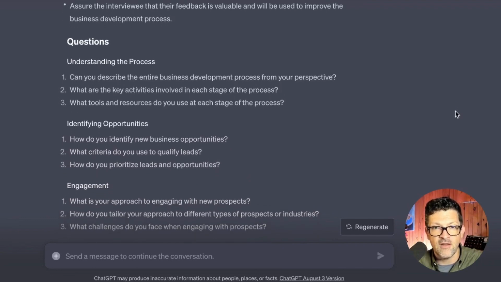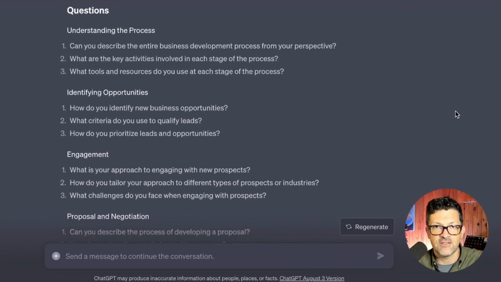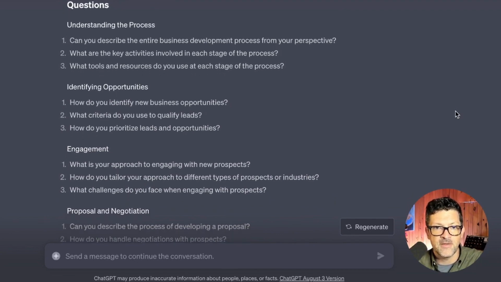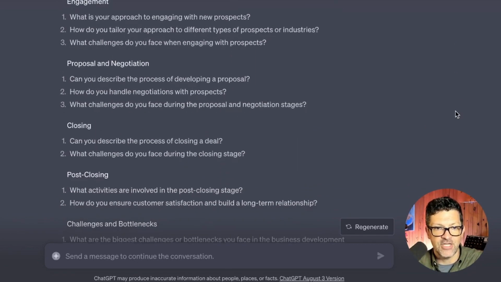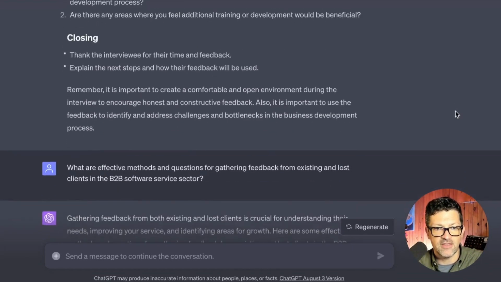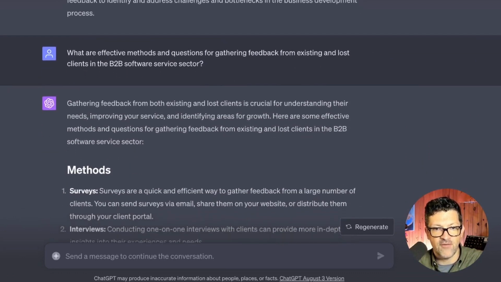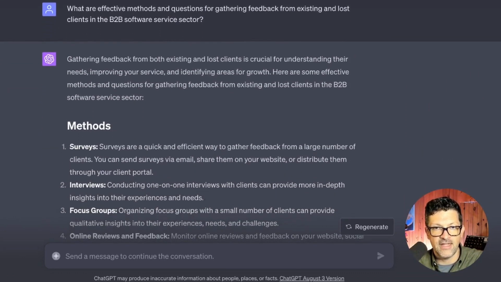Again, transcribing all of that using automated transcription services. There are plenty out there. Putting that all back into ChatGPT and analyzing that as part of this. What are effective methods and questions for gathering feedback from existing and lost clients?